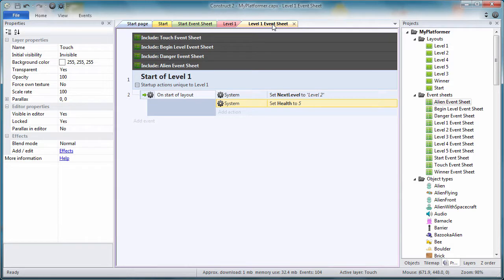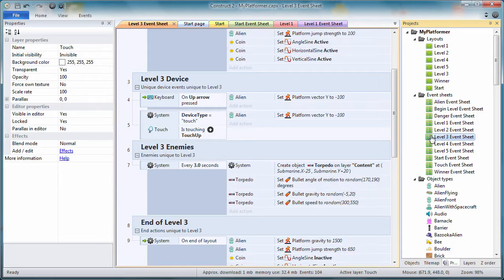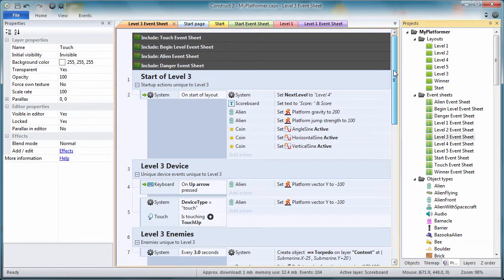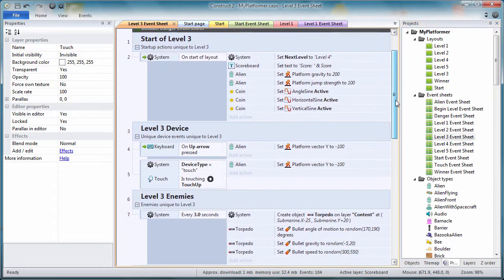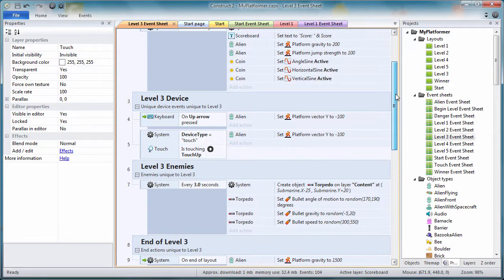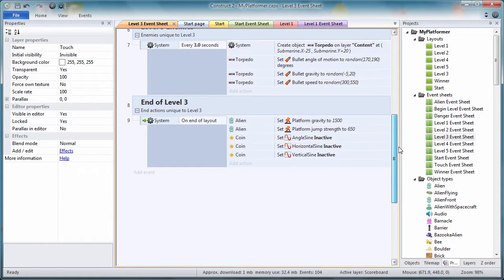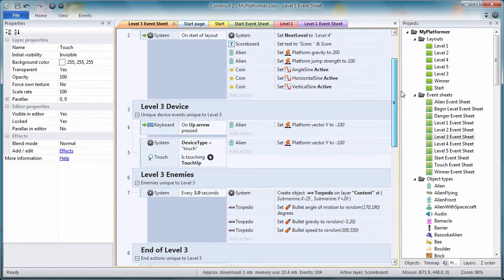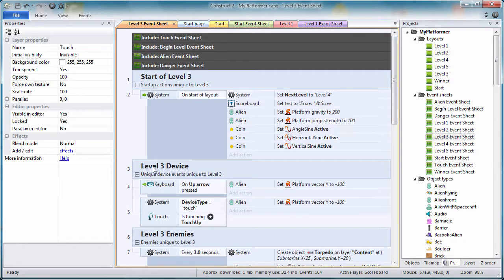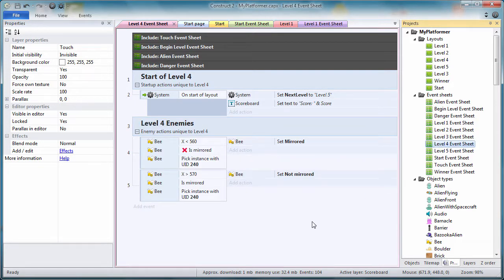Okay, let's take a look at some of the other levels' event sheets. As you will see, each level's event sheet does not have very much code in it. It normally has the 4 includes, sets some global variables, sets the score on the scoreboard, but once you get to level 3, as the game adds complexity, you'll see that I've had to add some level-specific code groups. So this is the level where the alien's underwater, so that requires a lot more code. Once again, I always group code and add comments. On level 4, I have some enemies that are level specific, so I put the code there.